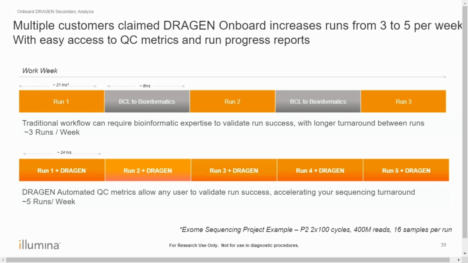You can see that in their traditional work week, you'll need about a 21-hour sequencing run, and then you pass it on to a team to do bioinformatics offline that validates run success with those libraries and does the analysis. This easily bleeds into 2 days, which limits the number of batches they can do per week. Now with DRAGEN on board, users can do a run per day. You walk in the next day, the run and analysis are complete.